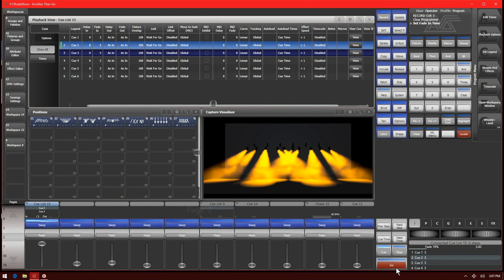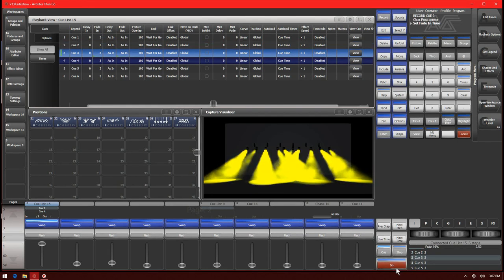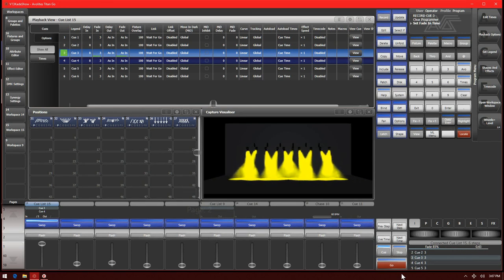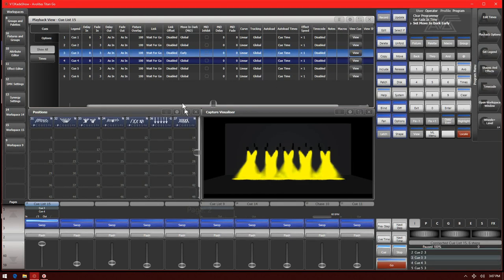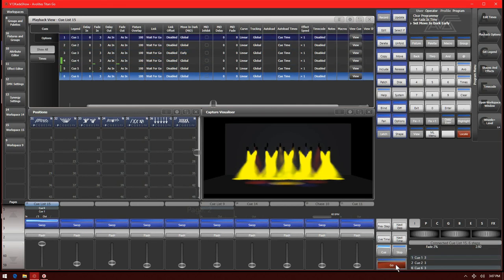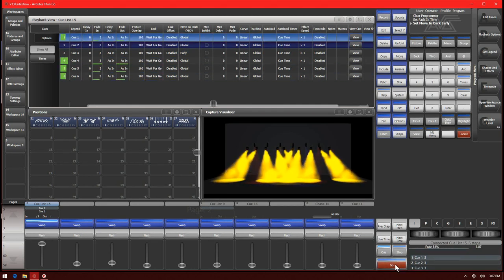So if we go to Q2, we can see that half of our lights fade out. When we go to Q3, everything fades back in and moves at the same time. So if we set our Move in Dark on Q3, oh golly, let me get this backwards in my head here. Set it from global to early. So now when we go all the way back around, probably should have made a shorter cue, let's do this.